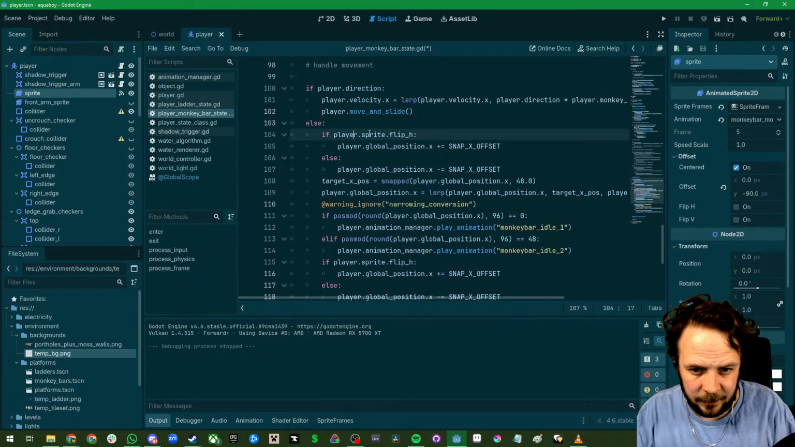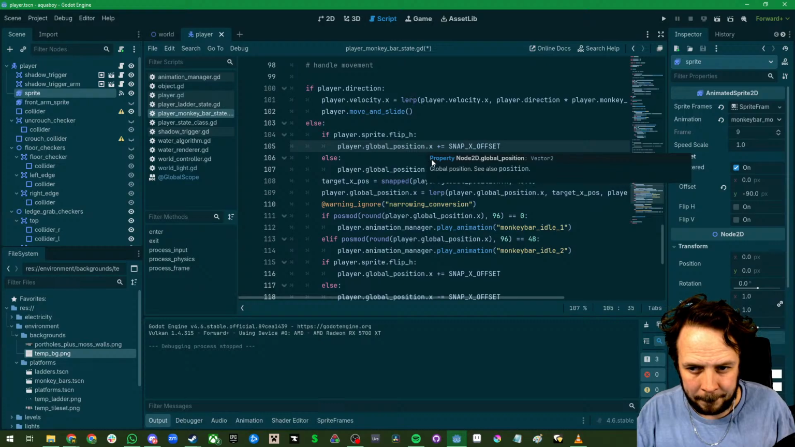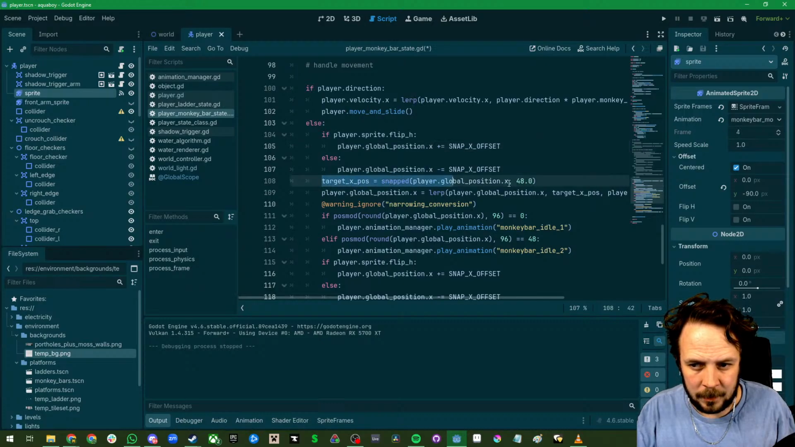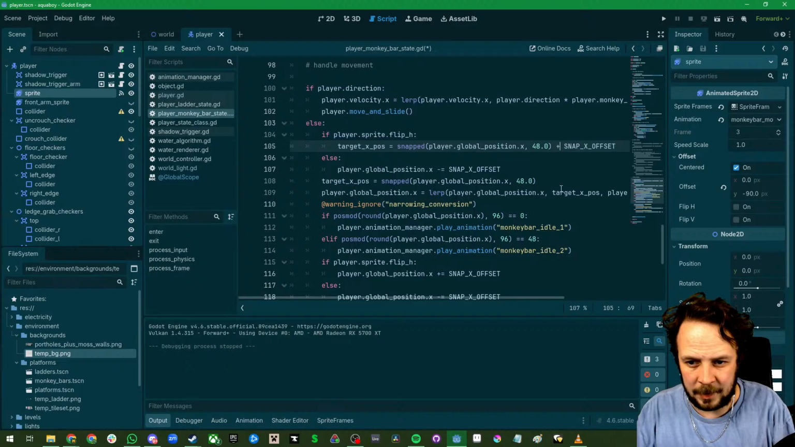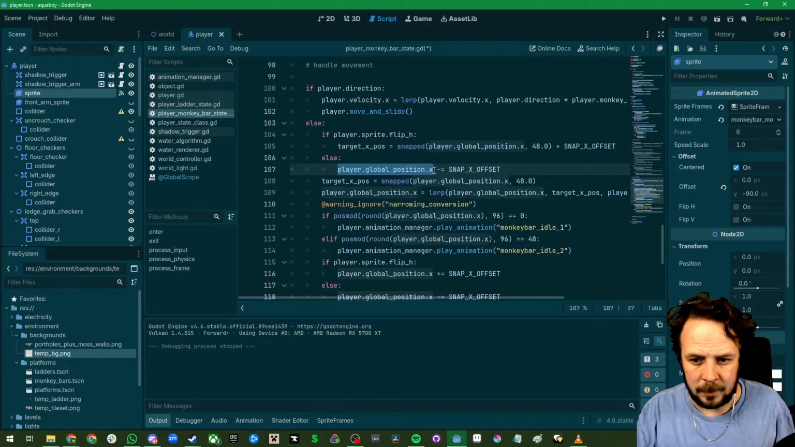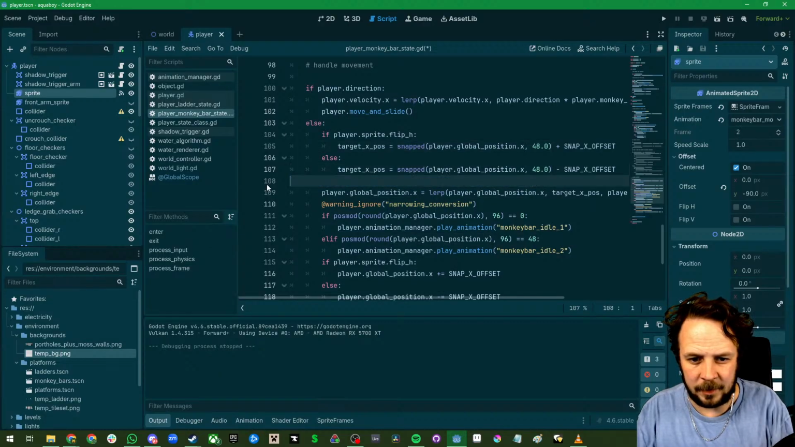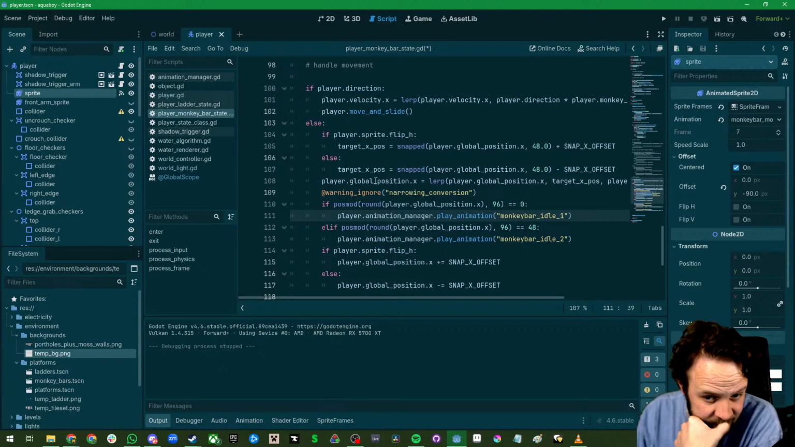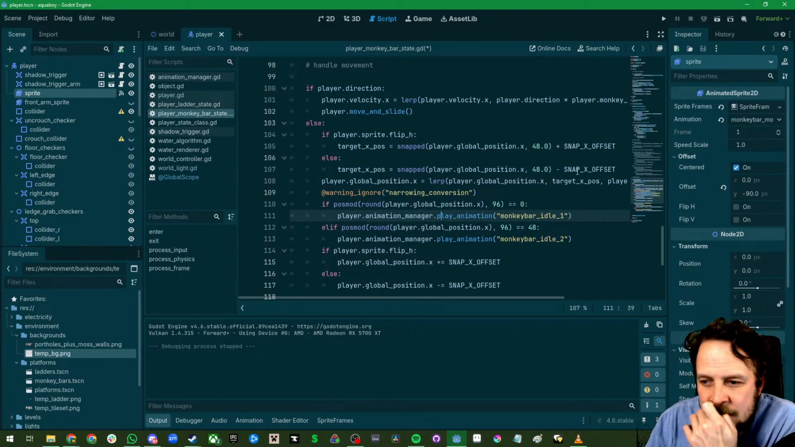So we say like if we're facing this way, then the target is all of that plus the offset. Otherwise, it's all of that minus the offset. And then we move towards that point.